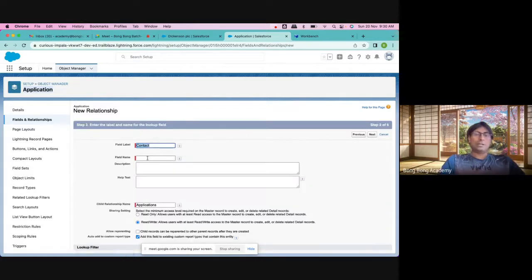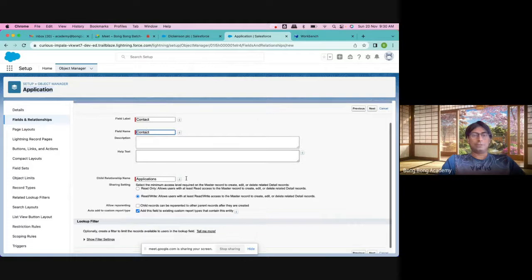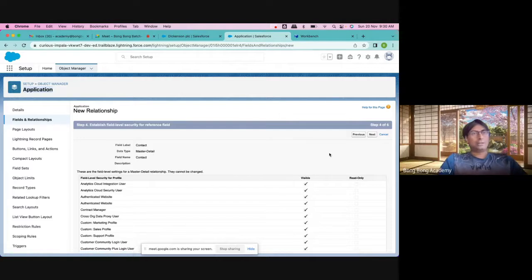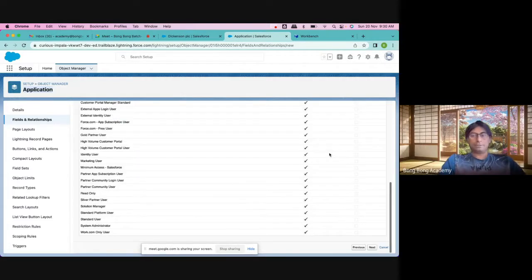So this is also creating a one-to-many relationship, right? That means one contact is now related to many applications. A relationship field creates a one-to-many relationship. Clear?